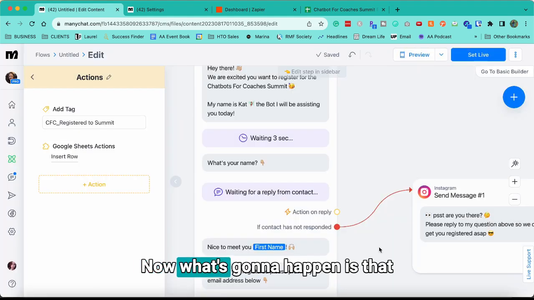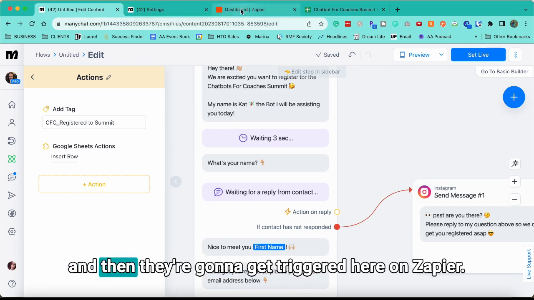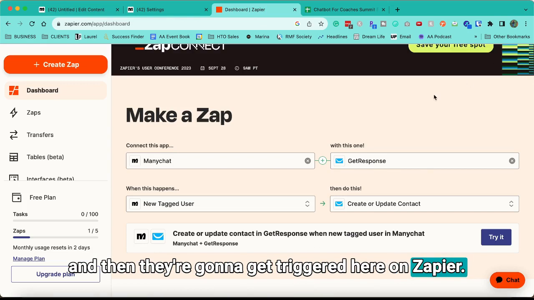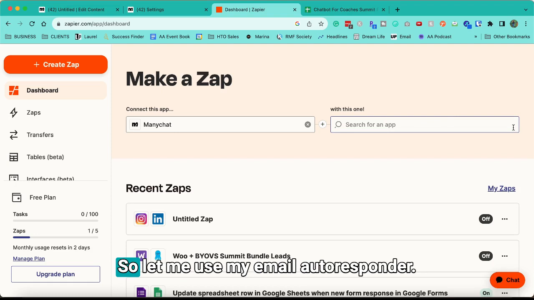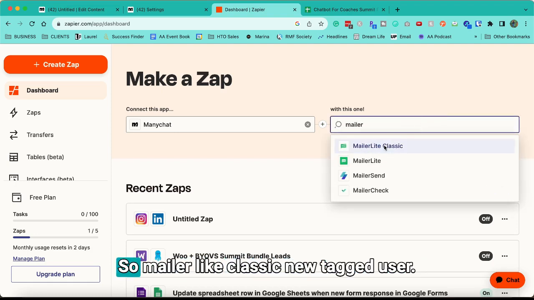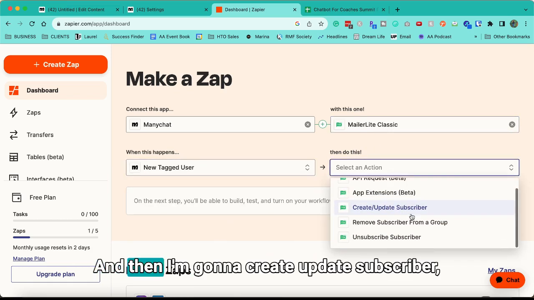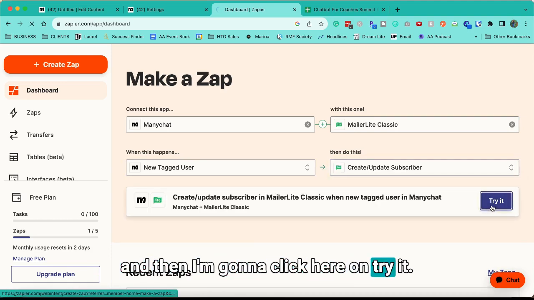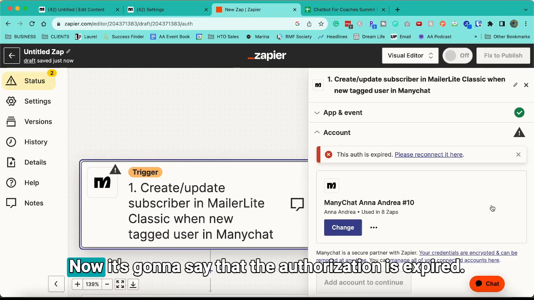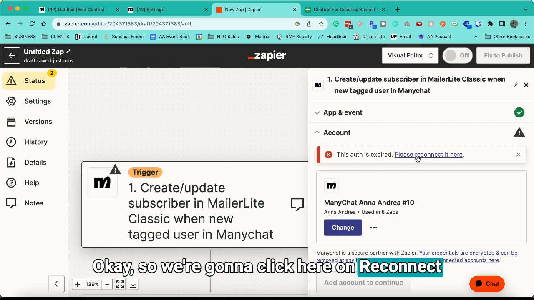Okay. Now, what's going to happen is that they're going to get the tag added, and then they're going to get triggered here on Zapier when you create the Zap. So let's create the Zap actually. So let me use my email autoresponder. So MailerLite Classic, new tagged user, and then I'm going to create update subscriber, and then I'm going to click here on try it. Now, it's going to say that the authorization is expired. Okay, so we're going to click here on reconnect the account.